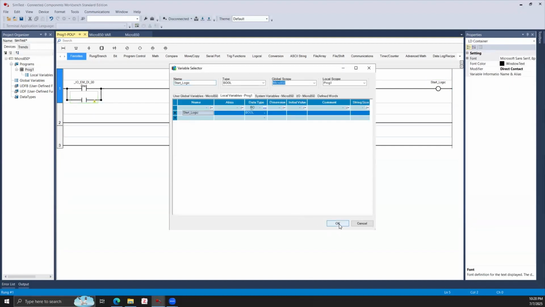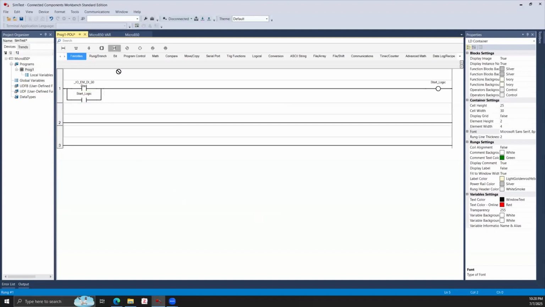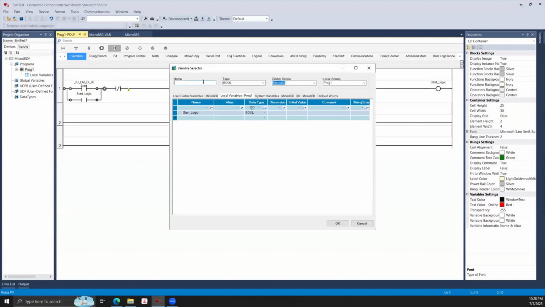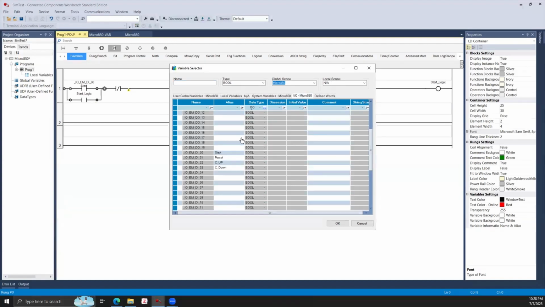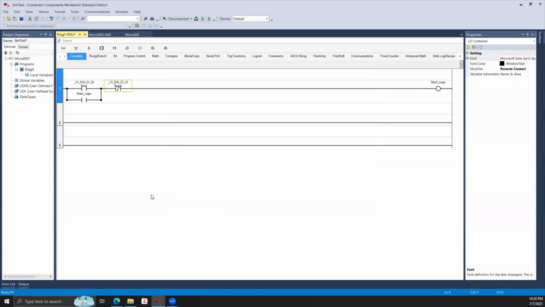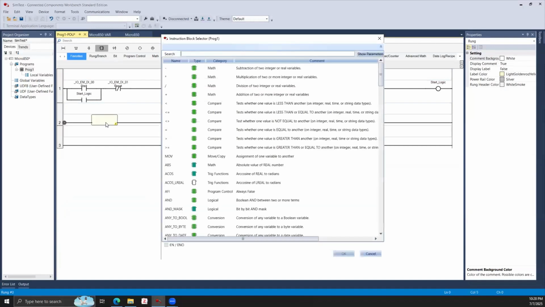So that is a variable which is not linked to an output, but it is a local variable. And that is your first network, to start and reset.